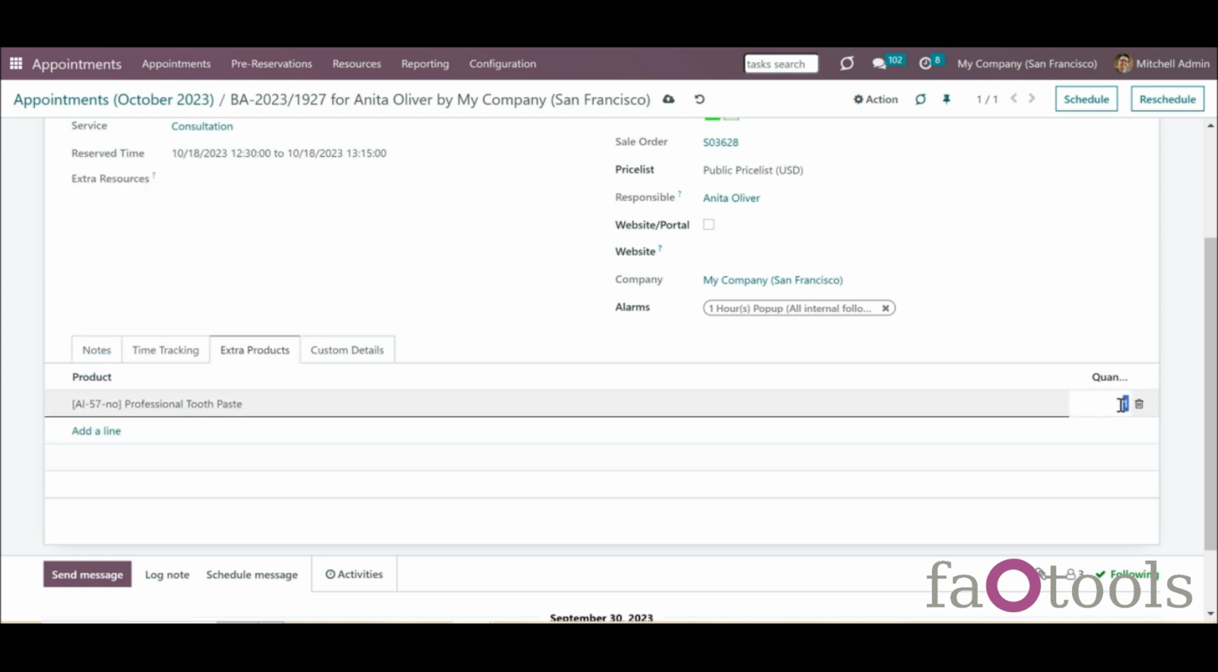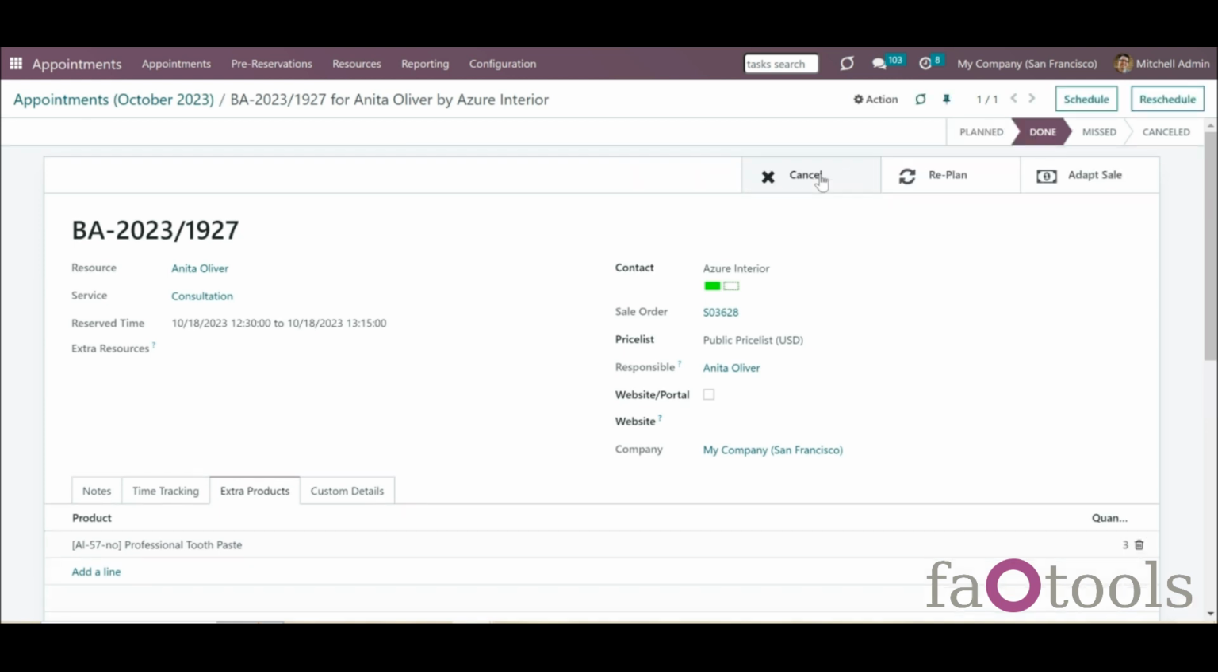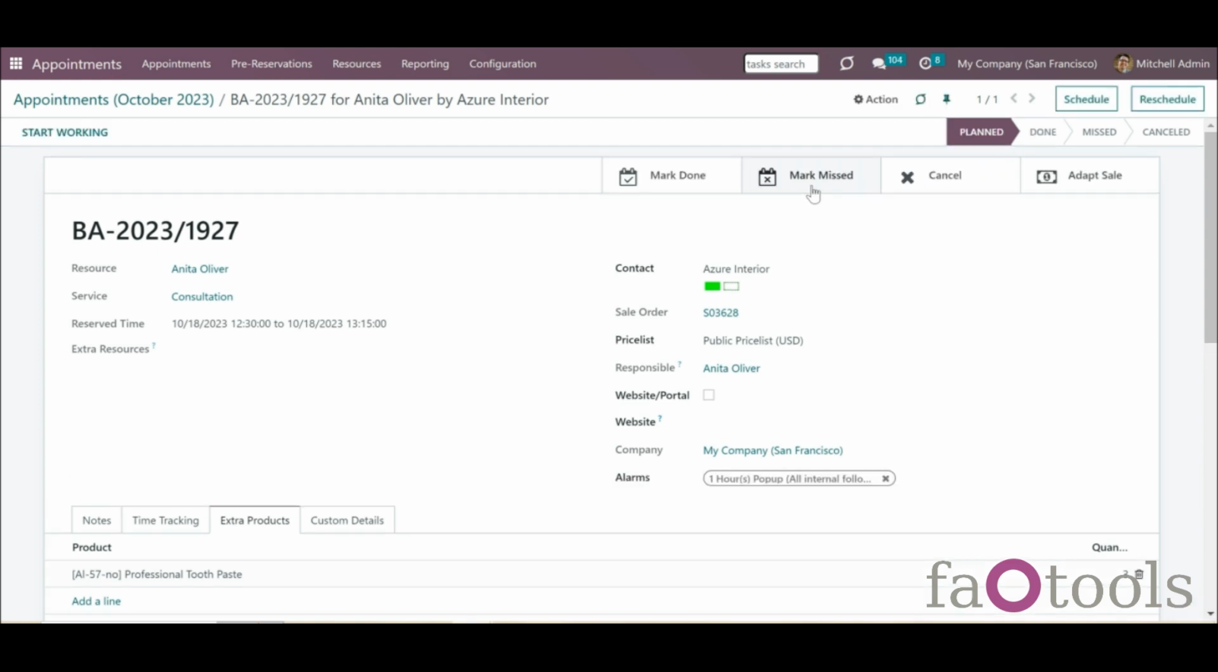In the top right corner, you will find the buttons to manage the appointment states. Click on the buttons Mark Done, Mark Missed, or Cancel to change the appointment stage. Even if you accidentally marked the appointment as done, it is still possible to replan it. After that, the appointment will return to the stage Planned.